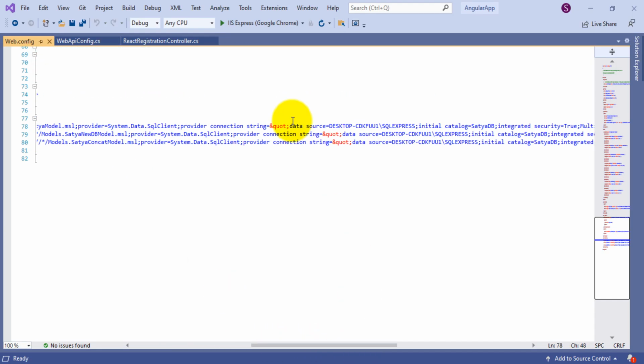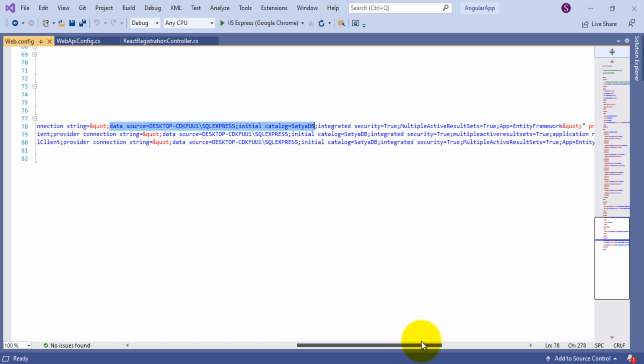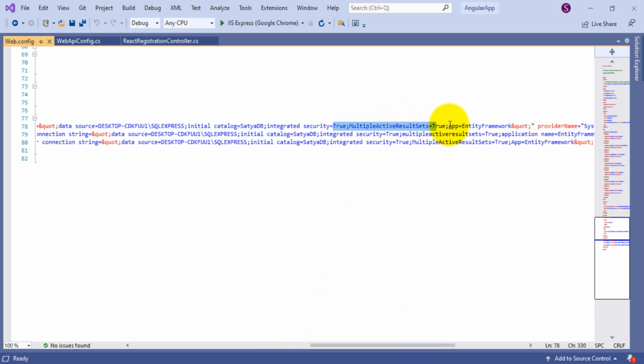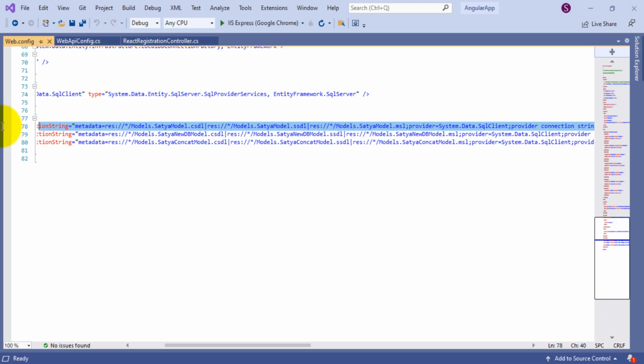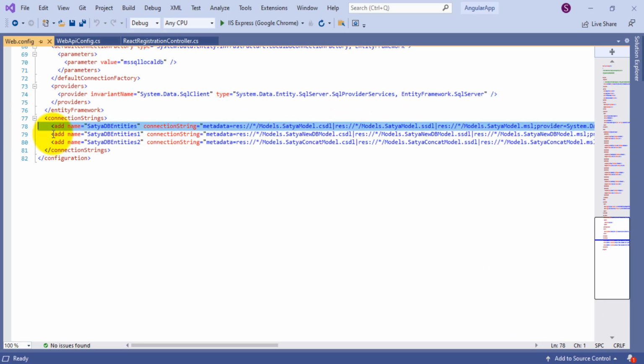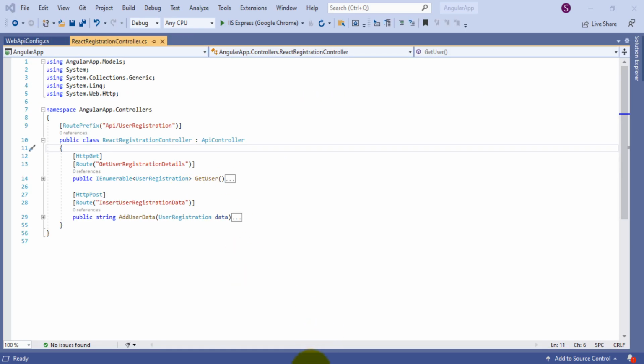If you drag to the right, there is a data source. This is nothing but the server name, database name and the relevant properties of the connection string. This is added by the system by default. I'm using this SatyaDBEntities1 in this application. It is the same for all the entities, the same format. So this is all about the web.config.